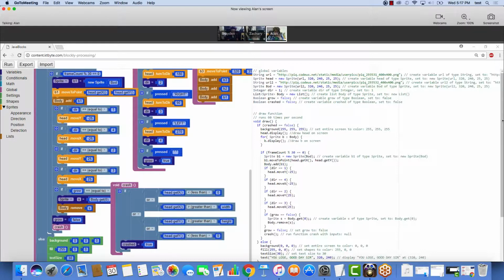Okay, so it doesn't like your using X and Y. Mine doesn't work. Just duplicate that, and then for the Y's, use head.getY instead of just using Y. Okay, thank you. All right, who else is not working?